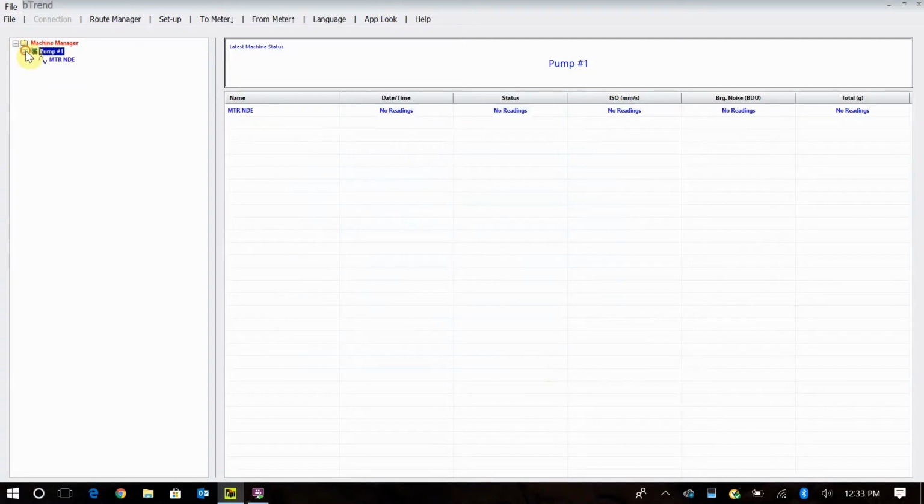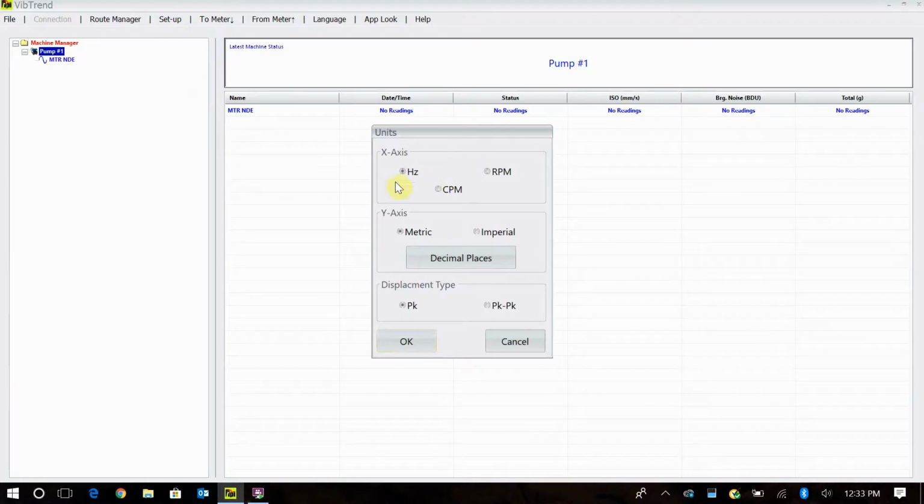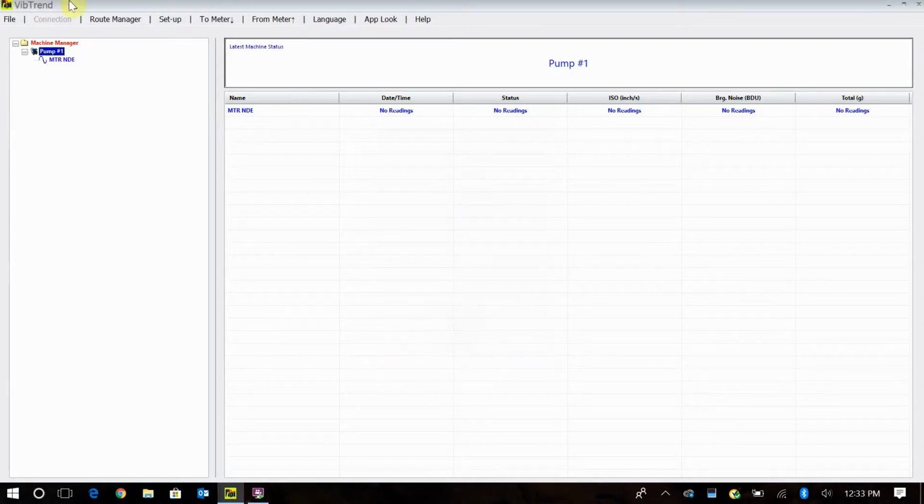Now, I'm going to show you something real quick. As you saw, everything was in millimeters per second. If you want to see things in inches per second, you just go up to your setup point right here and then your units. This is where you set everything. I'm going to set everything to cycles per minute and imperial units, and my displacement I want in peak to peak, and I tell it OK. So now when I'm doing my setup, I'll see everything in inches per second.